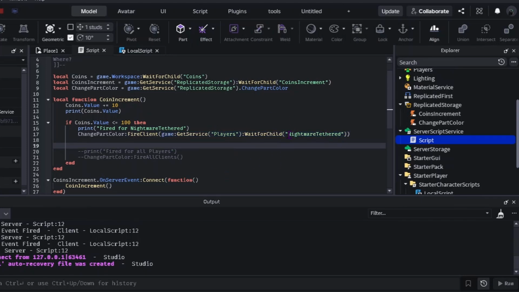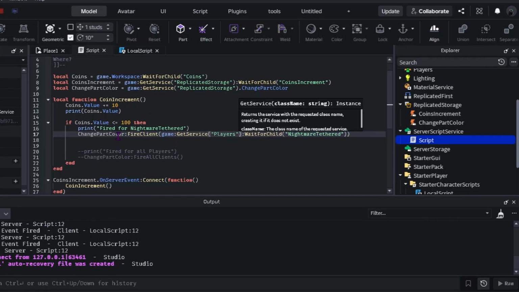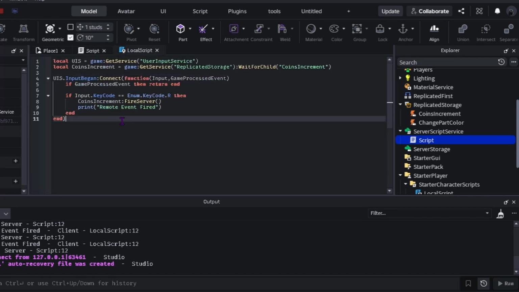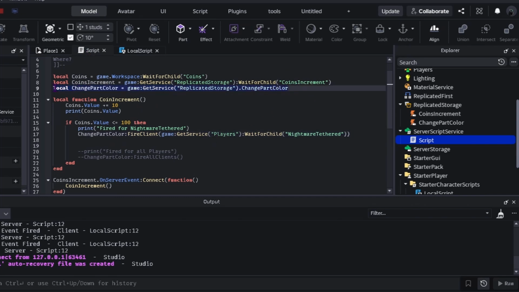So here I've written the player variable, game:GetService("Players"):WaitForChild with the player's name. And if we were to fire for every single player in the game, that's where we use FireAllClients. I'll just put it in comments so you guys can understand what is going on here. And on the local side, I'll be using the same variable, changePodColor.